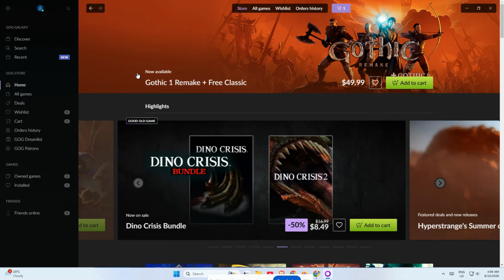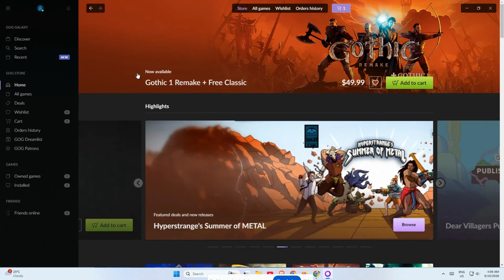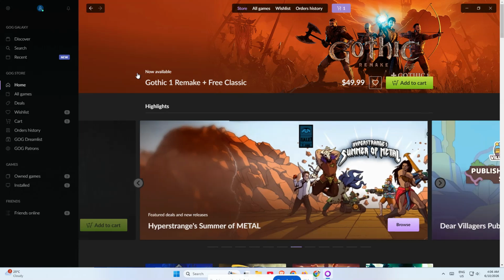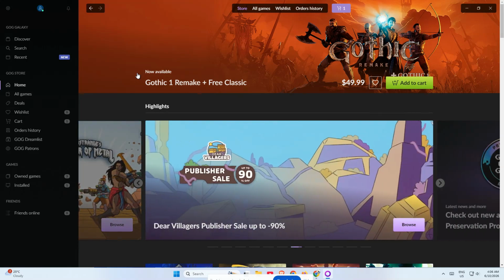First, open GOG on your computer and sign into your account if you haven't already. Once you're inside, look at the left side menu. You'll see an option called Owned Games. Click on Owned Games to bring up the full list of titles connected to your account. This is where all of the games you've purchased or claimed will appear, so it's the first place you want to go when you're ready to install something.